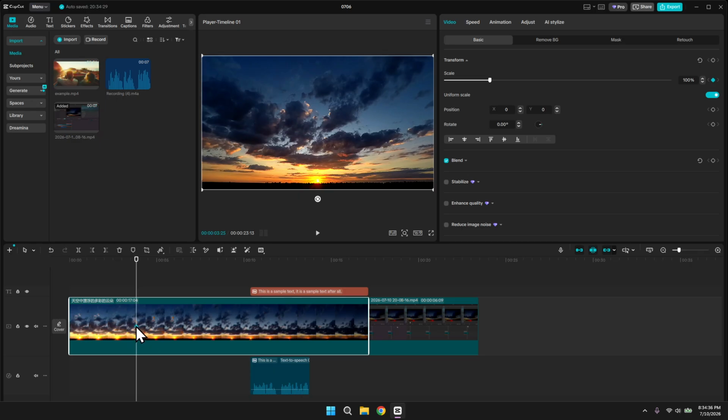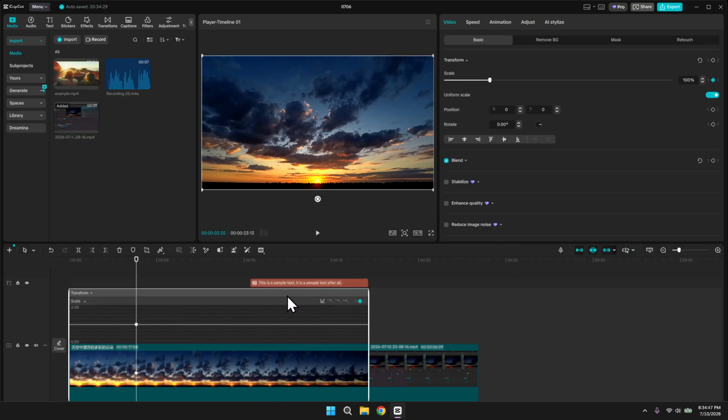Now go back to the keyframe on your video clip in the timeline and right-click on it. A menu will appear, and here you want to choose Show Variable Speed Animation. This will enable the graph-related controls for that keyframe and let you shape how the motion behaves, instead of having it move in a simple linear way.